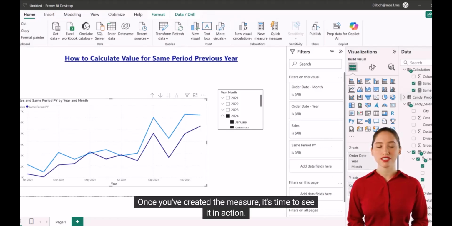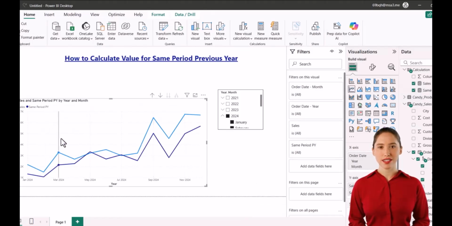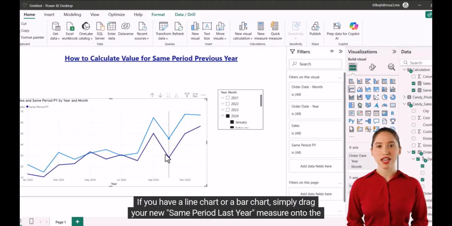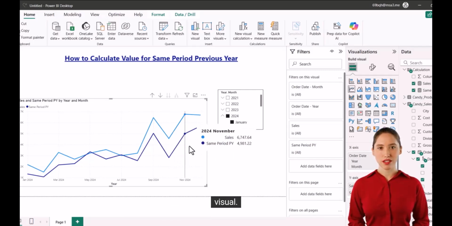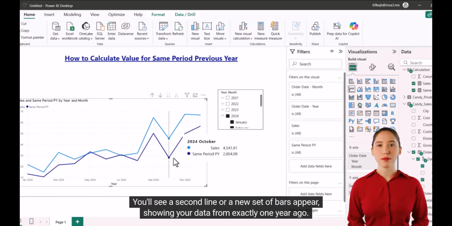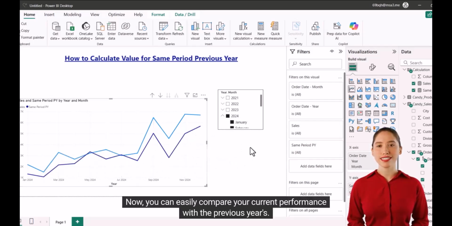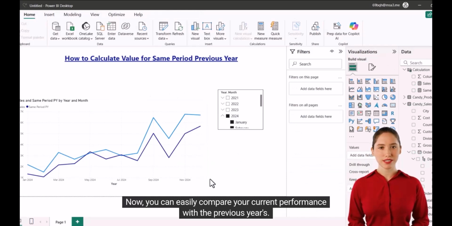Once you've created the measure, it's time to see it in action. If you have a line chart or a bar chart, simply drag your new Same Period Last Year measure onto the visual. You'll see a second line or a new set of bars appear showing your data from exactly 1 year ago. Now, you can easily compare your current performance with the previous year's.